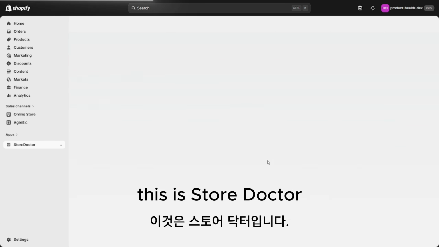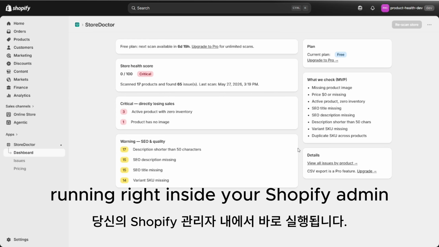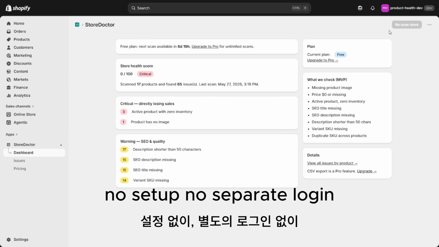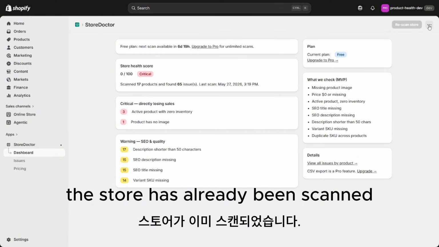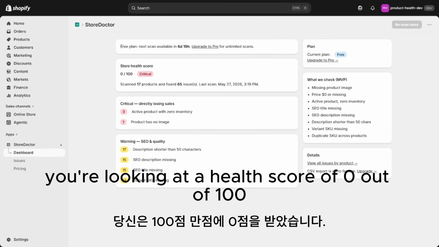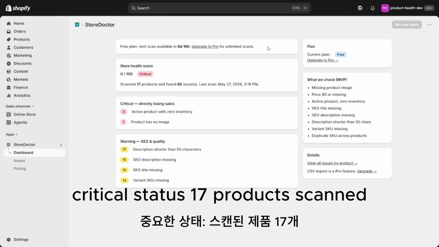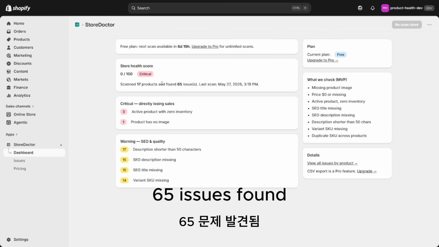This is StoreDoctor running right inside your Shopify admin. No setup, no separate login. The store has already been scanned. You're looking at a health score of 0 out of 100, critical status, 17 products scanned, 65 issues found.